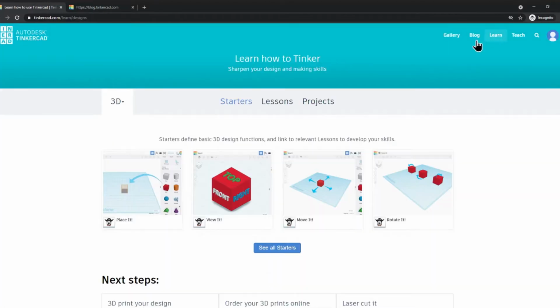Here we have 3 sections: starters, lessons, and projects. These are all dedicated towards improving your design skills. With starters, these are the how-to guide of Tinkercad. The most important, learn how to resize objects, view, duplicate, align, and so many other key skills that you will need when using Tinkercad. I recommend starting here.